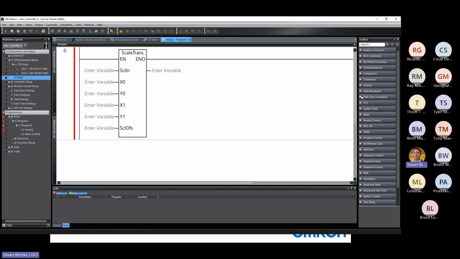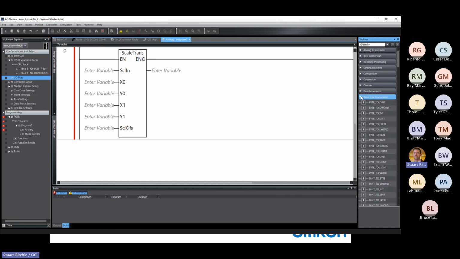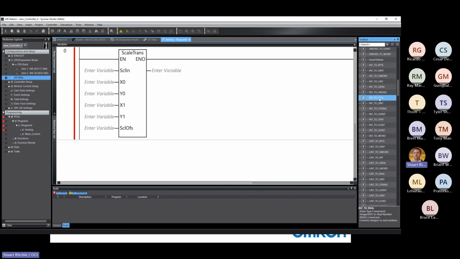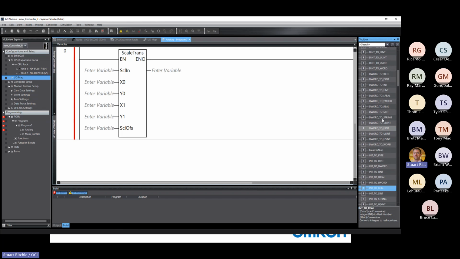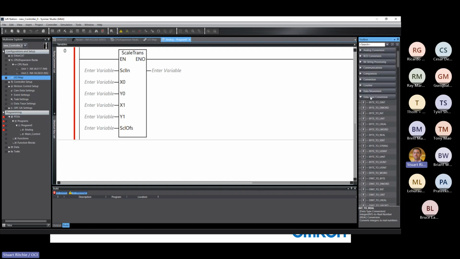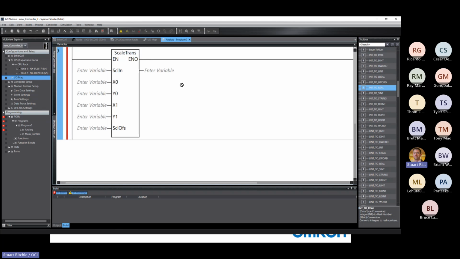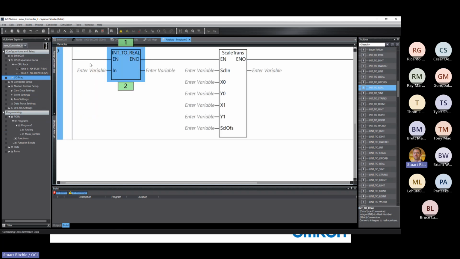Now, data type conversion is a category in our toolbox. We need to convert an integer to a real. These are all alphabetical, so if we scroll down, we should find int to real. There it is. And again, that's in the data type conversion category. So we can drag and drop an int to real in front of our scale trans block.